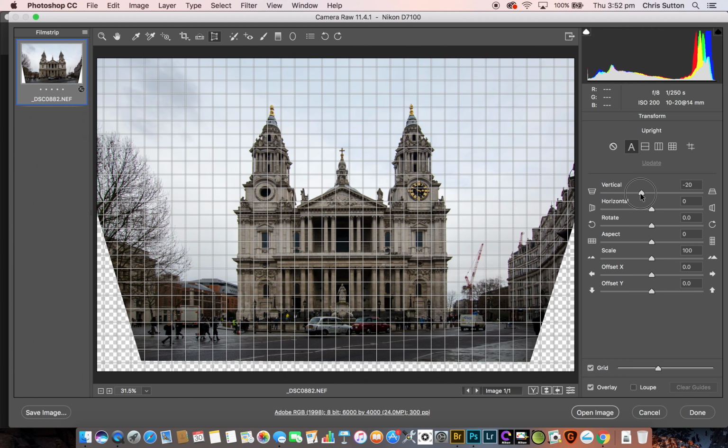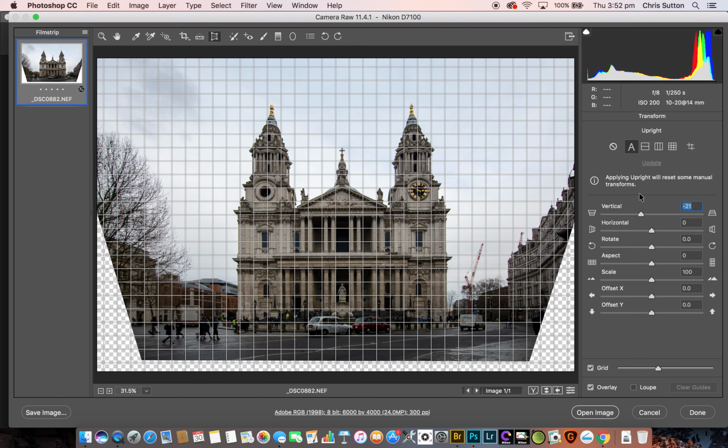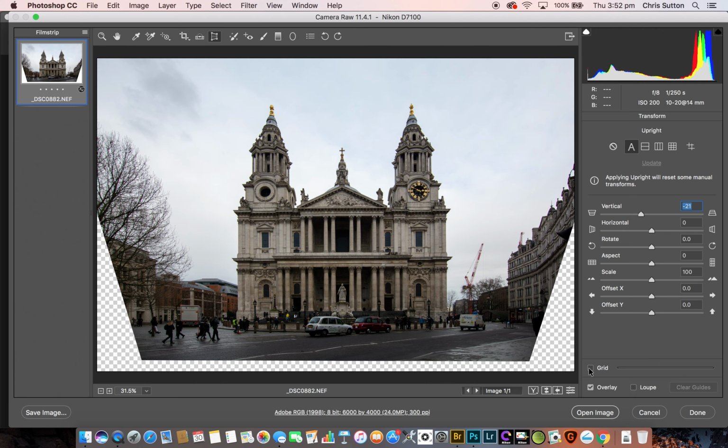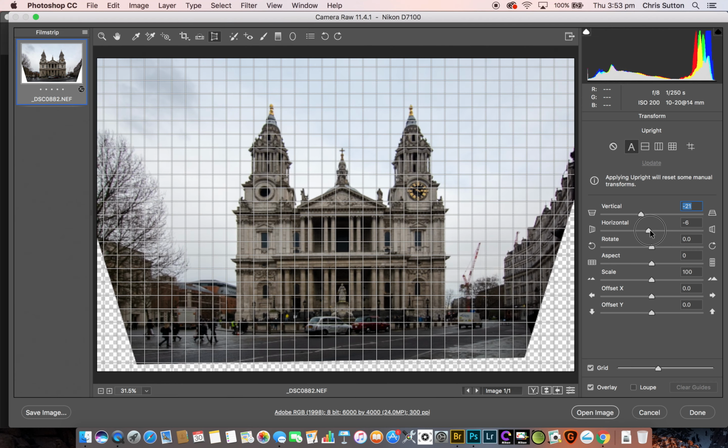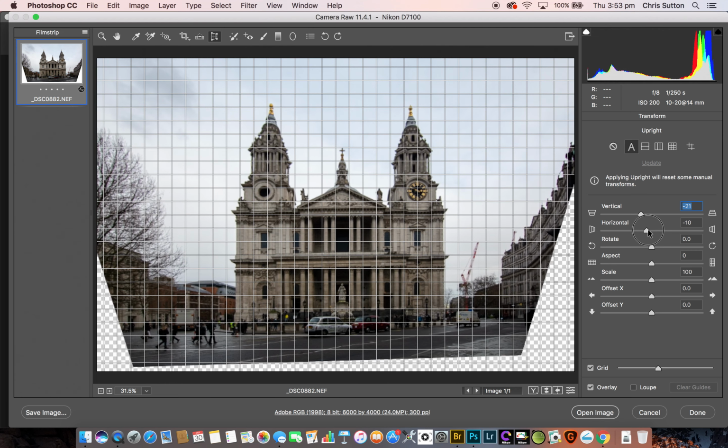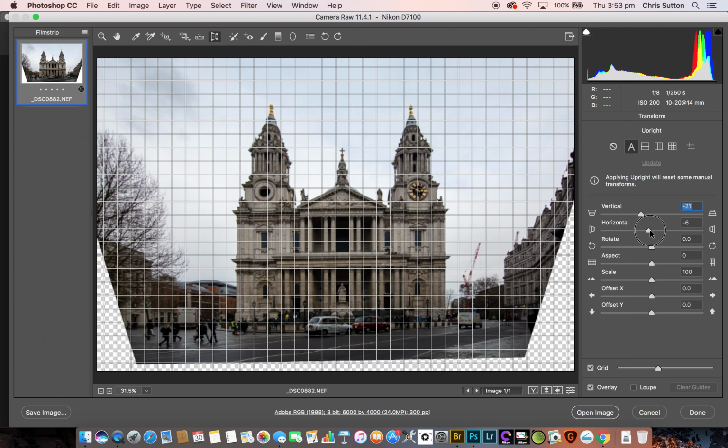So I'm just going to tilt that up just a little bit. Let's take that off a bit, and you'll see straight away there's more blank space appeared along the bottom, pretty much how we had it in the first method. But if you look along the vertical lines again, you'll see it's not quite correct. Now if I altered the horizontal, it doesn't really do a lot.